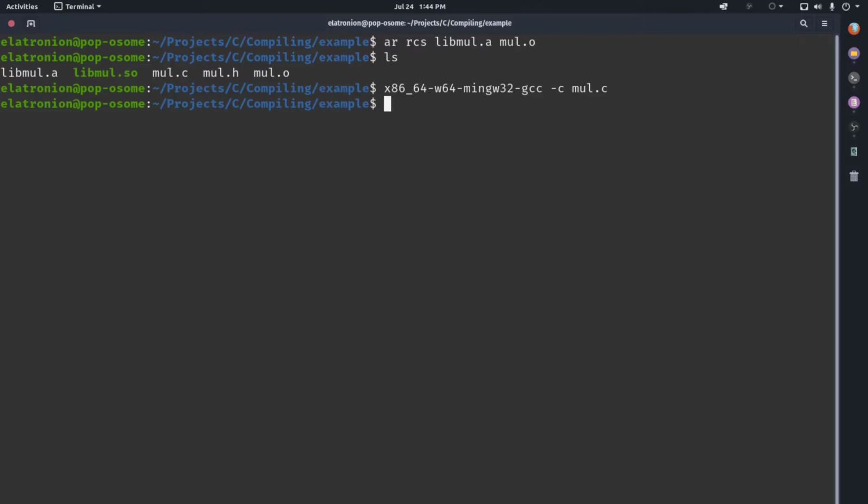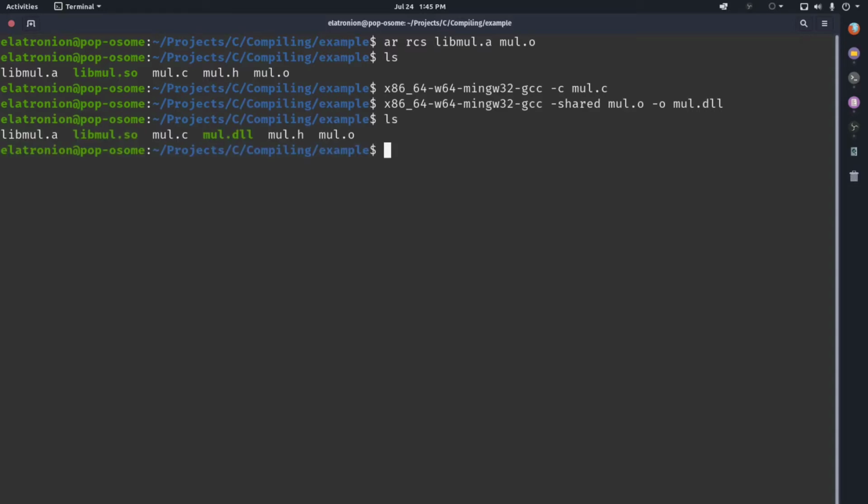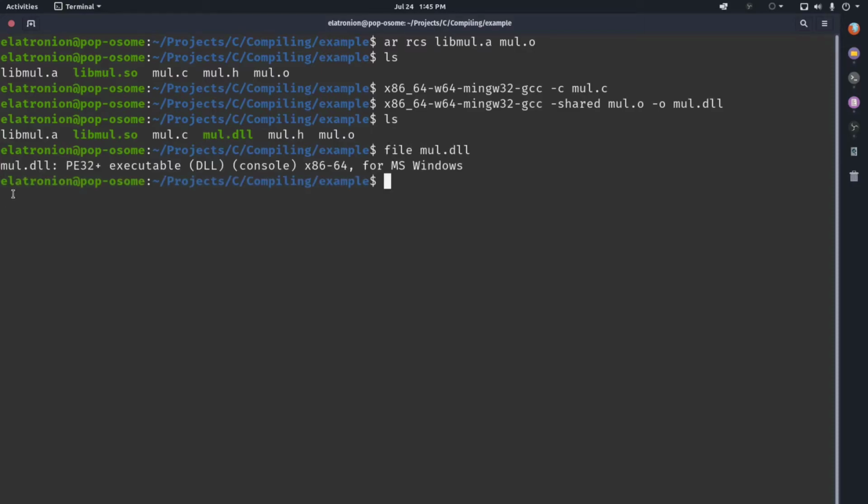Now that we've compiled the file, we can do exactly what we did before. So we'll reuse the GCC command here, do -shared, grab our object file and output it to mul.dll. And now you've created a shared object equivalent for Windows, the dynamically linked library. And if we check out the file, you'll see that it is indeed a DLL 64-bit for Windows.